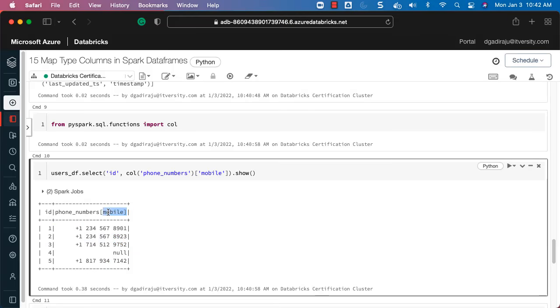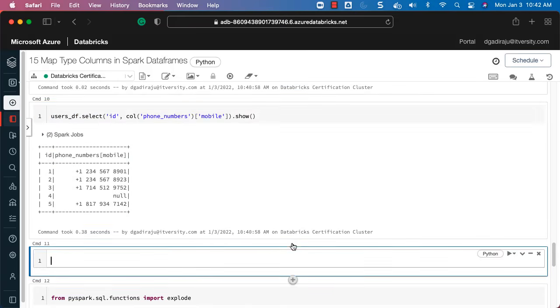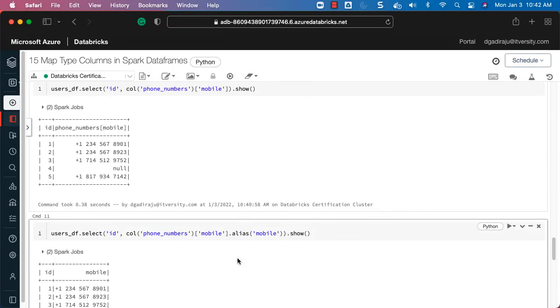Now, if you look at the column name here, it is actually saying phone numbers of mobile. If you want to rename it to mobile, you should be able to use .alias and you should be able to specify the alias. Now let me copy this. Let me add a new cell here. Let me say .alias. Let me say mobile. Now you should be able to run it. You can see that the column name is changed to mobile.